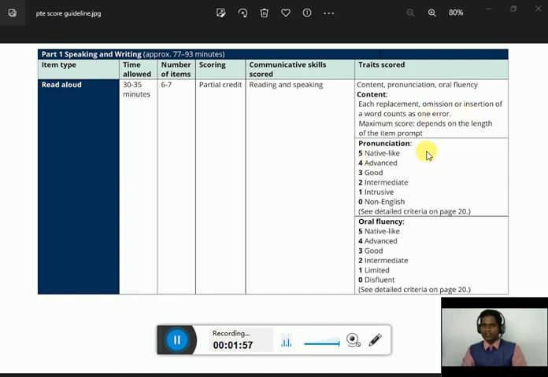Another is pronunciation. Whatever you see in the read aloud in your real test exam, if you maintain like the British accent or like Australian English, then you will be given the 5 marks. But it is not possible because we are non-native English speakers, so our mother language always dominates the English language. So don't worry, if you maintain good or advanced English, then we can easily achieve our desired score.